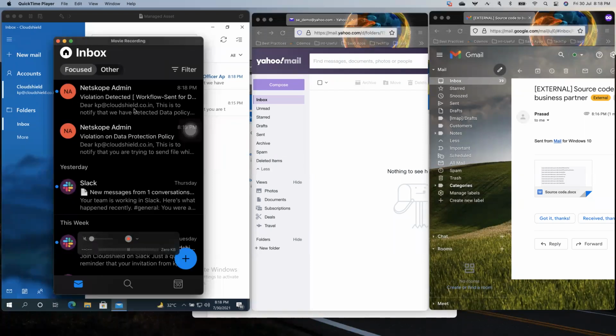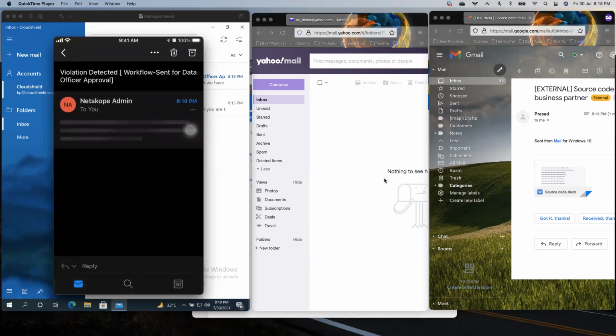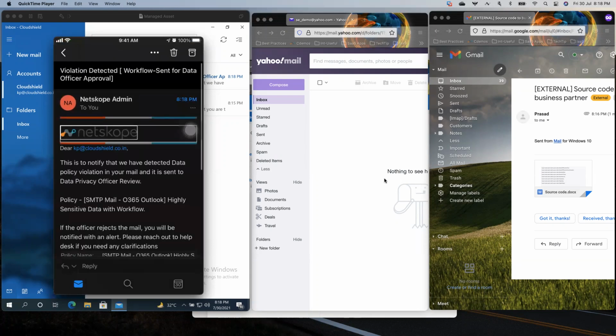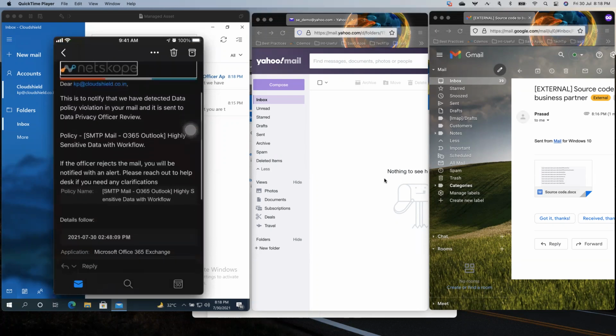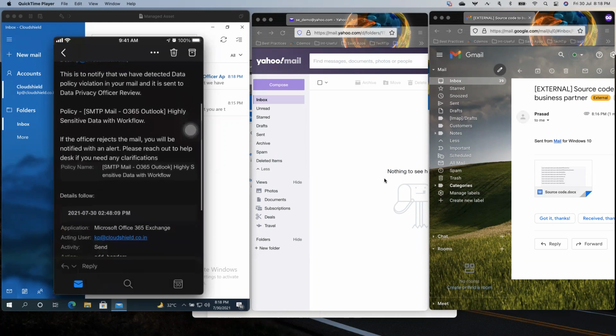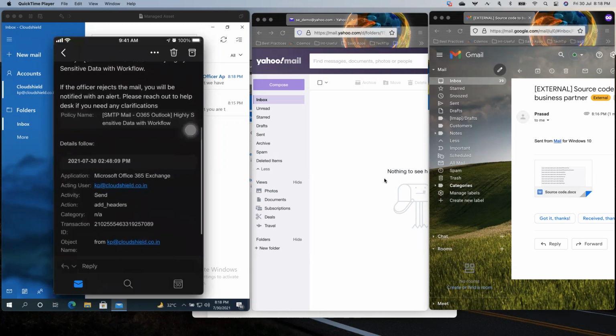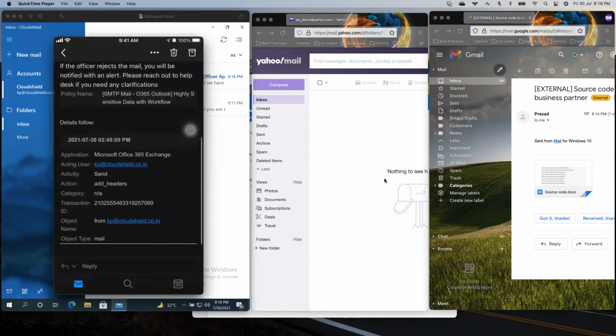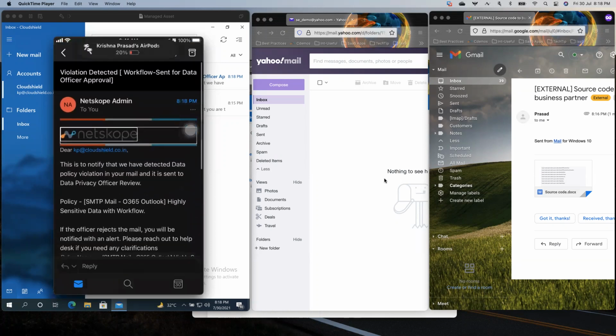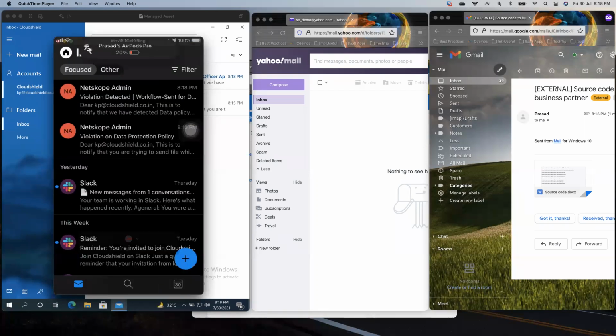Good. Here the user got the alert. This time the message is different. It says it detected some policy violation, so it has been sent to the privacy officer for review. Okay, as a user, I'll wait for it. Meanwhile, let's go to the privacy officer's mailbox.